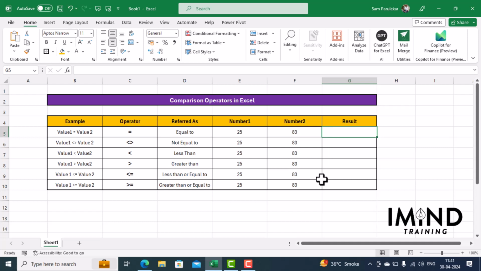So since we are giving a formula, we'll begin with equal to, then we'll select the first number, then we'll type equal to, and then we'll give the second number. So this means is E5 equal to F5. In this example, it is not equal to, so it will return to us false. But had the number been the same, then it will return to as true. Now let us see the second example.